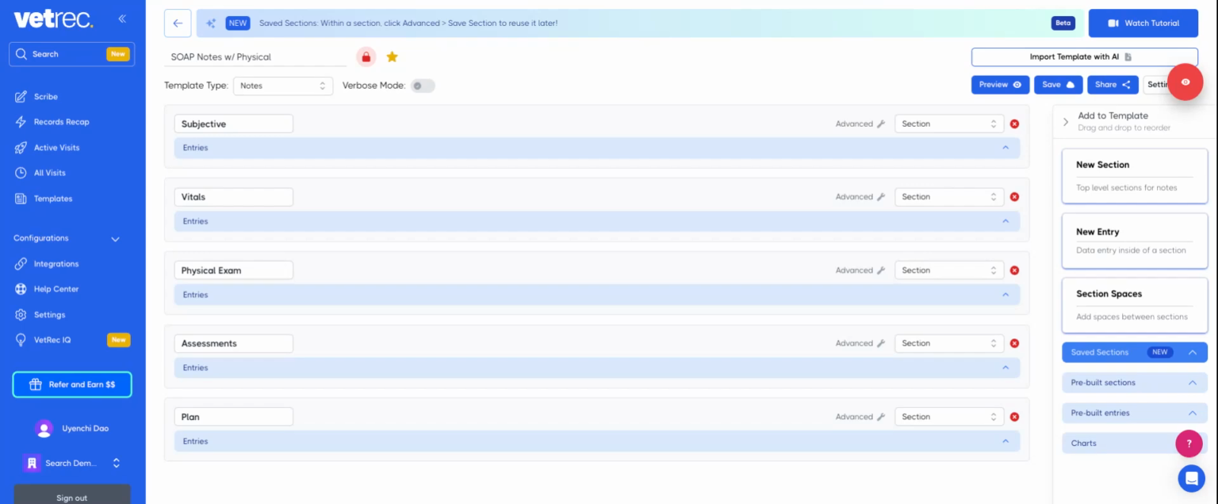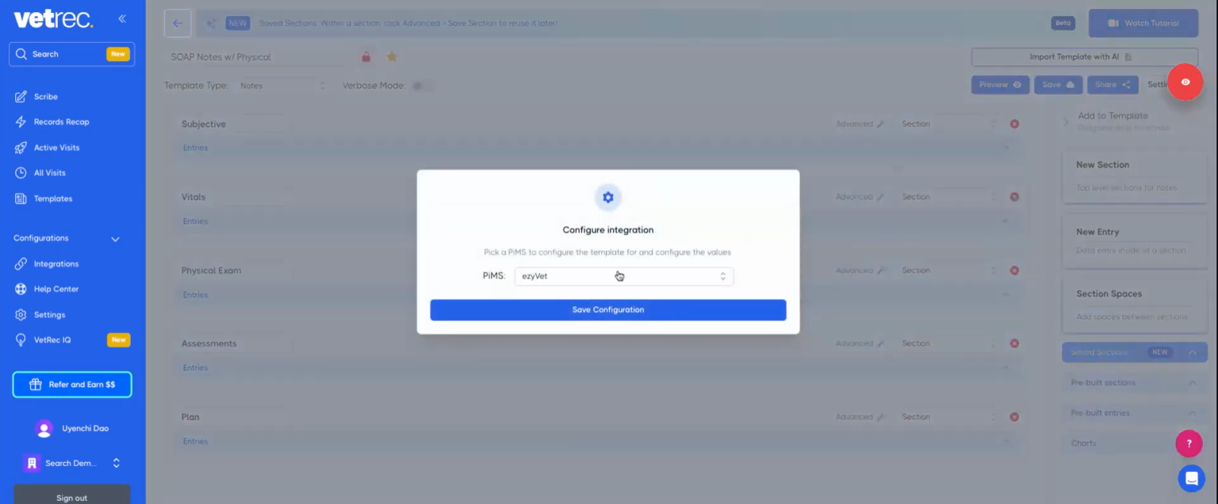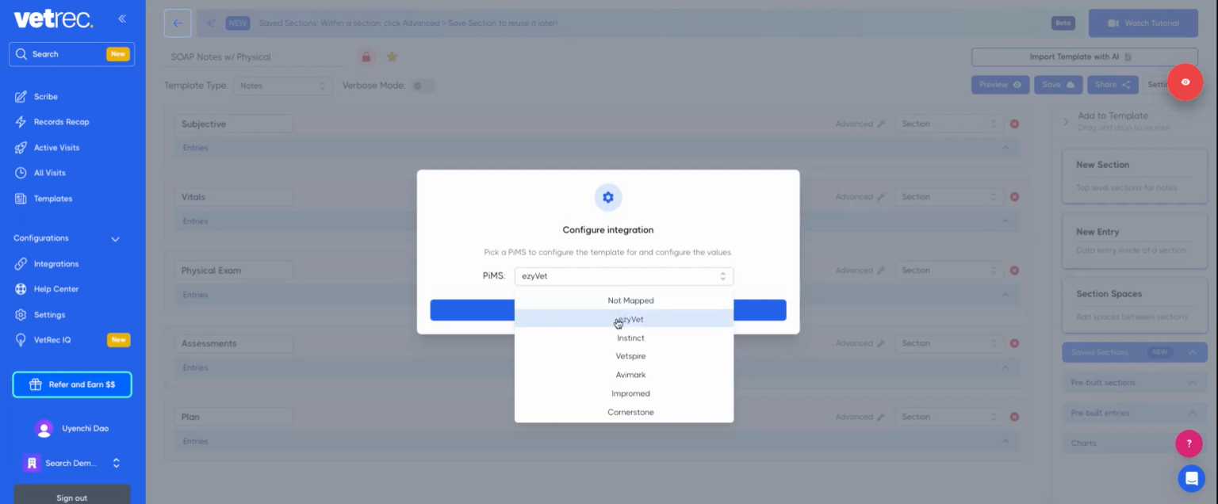To map or configure your template to your practice management software, go to the Settings on the top right-hand side and go to Integrations. Here you can select to configure to EasyVet, Instinct, Vetspire, AVImark, Impromed, or Cornerstone.